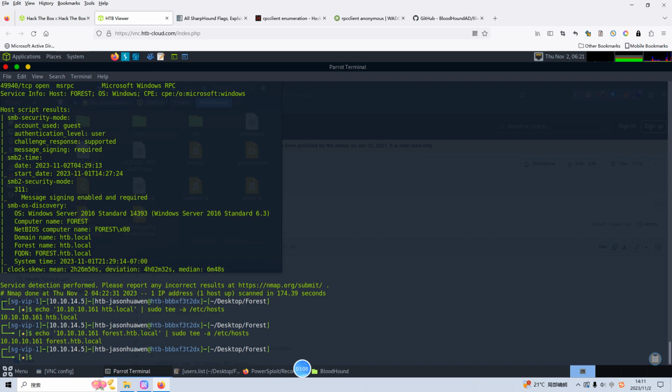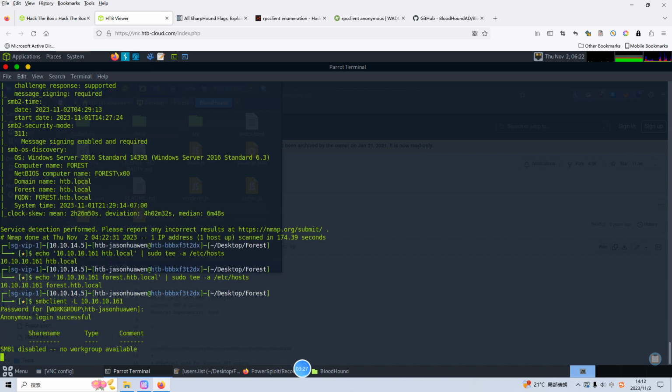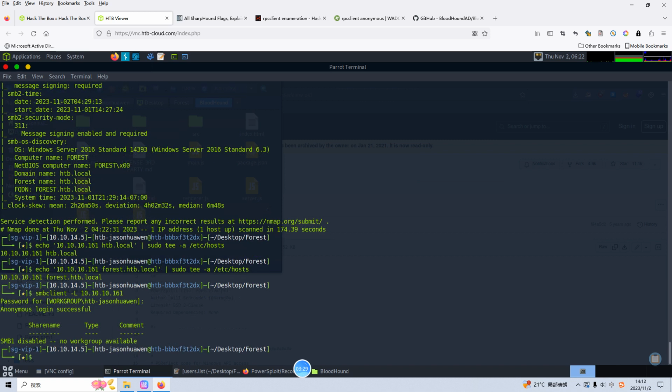All right, so now I think we need to do some enumeration for the SMB service. The tool I'd like to use is smbclient. Let's press enter. Yeah, anonymous login successful, but there isn't any share available on the target, which is fine.